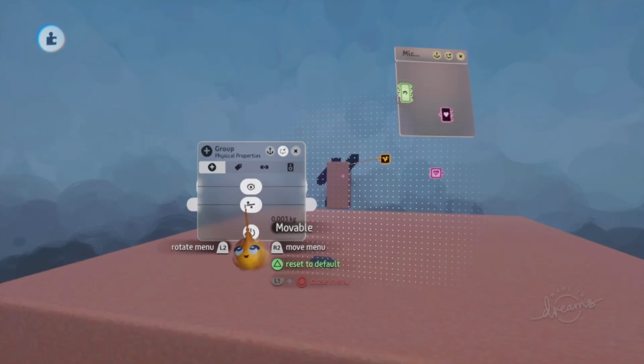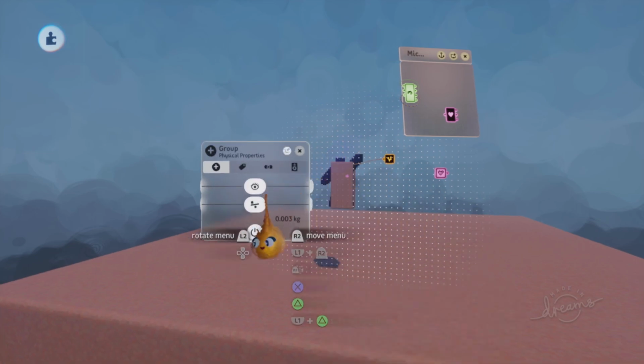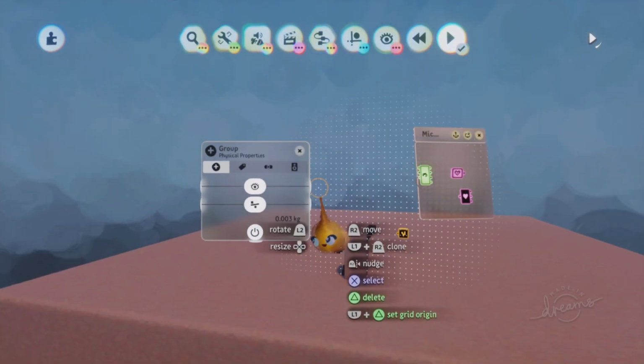All you'll need to do is just set this to movable, press L1 square, and then on the whole group settings, you just got to set this to movable if you want to add some gravity in there. So that should be it.